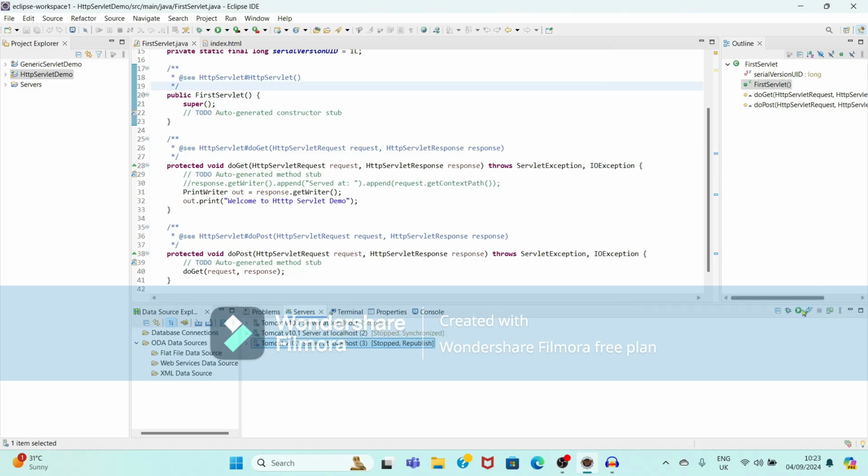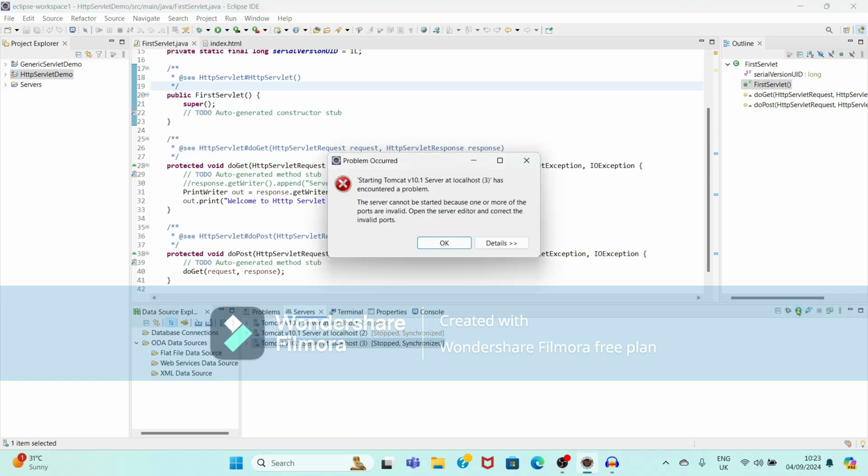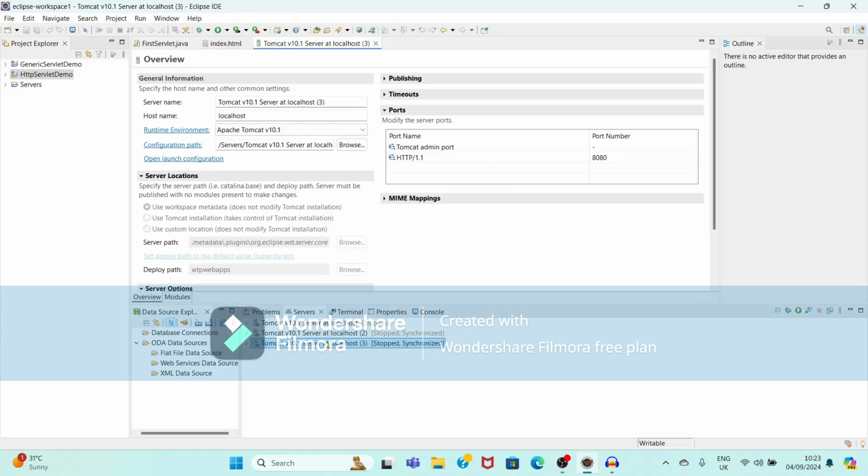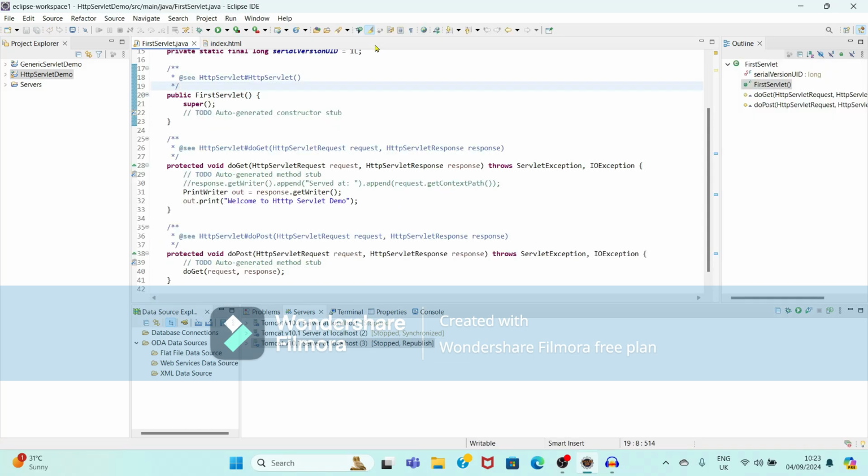Okay, so first you have to start this server. It is showing error. Problem occurred while starting the server. Just click on OK. Just double click on this server. It is having problem of port number. It is showing admin port as a dash. So I will type the port number as 8085 and just save this. And close this. Okay, now try to start this.